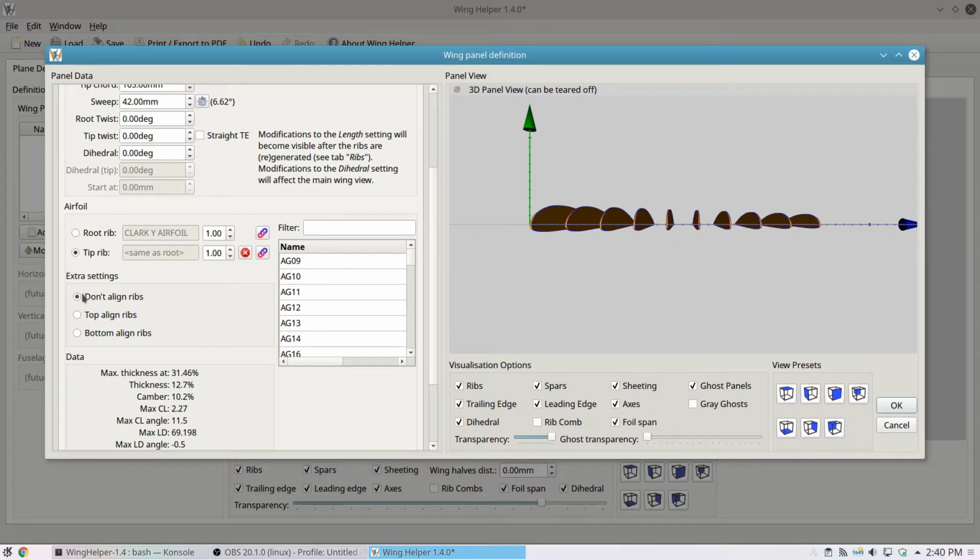And without alignment, these lines are just determined by the difference in the height of the root rib and in the height of the tip rib.